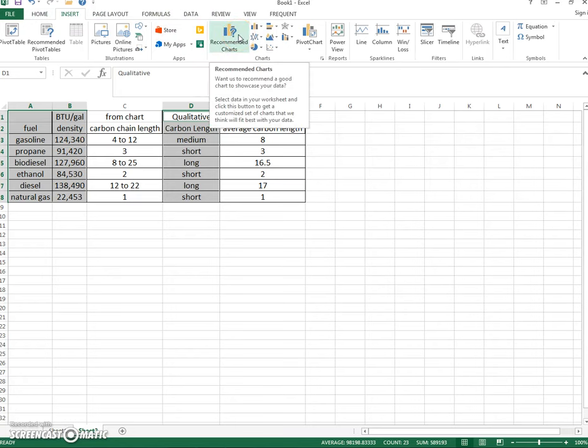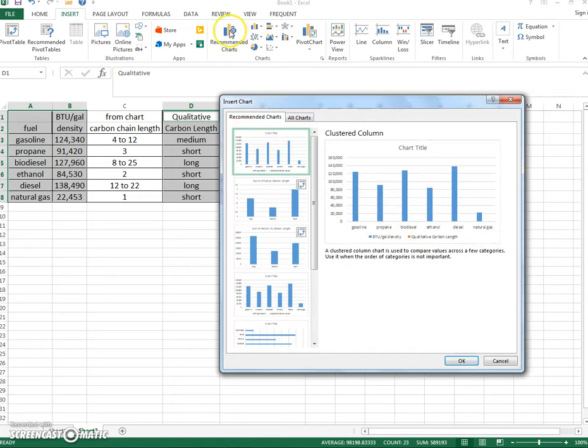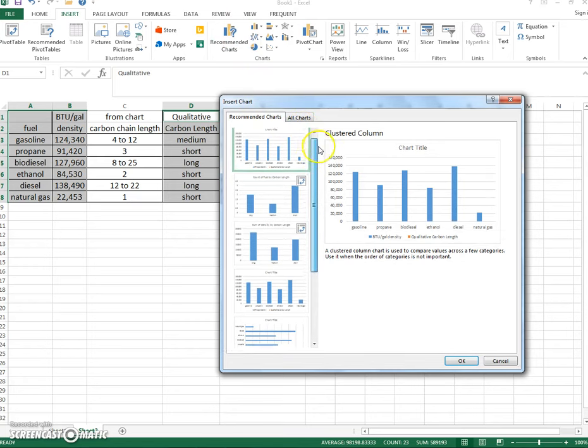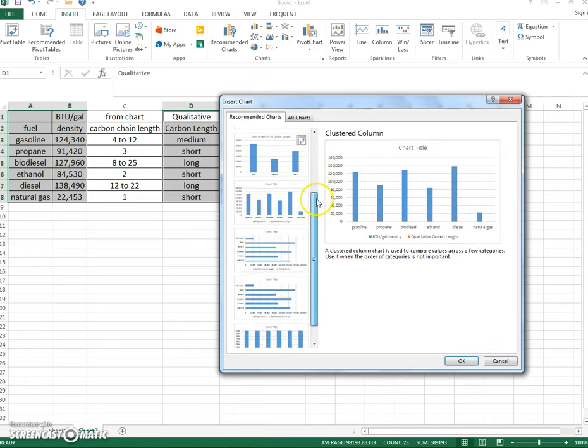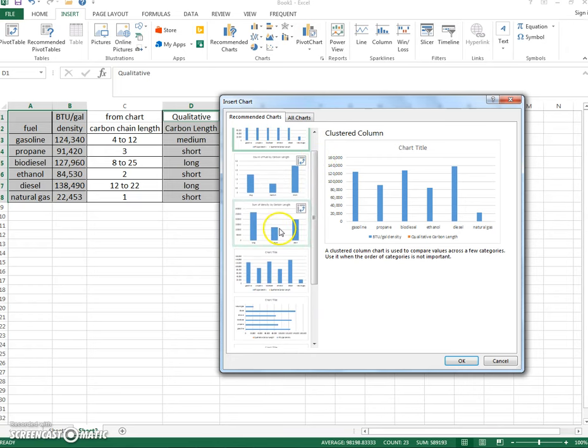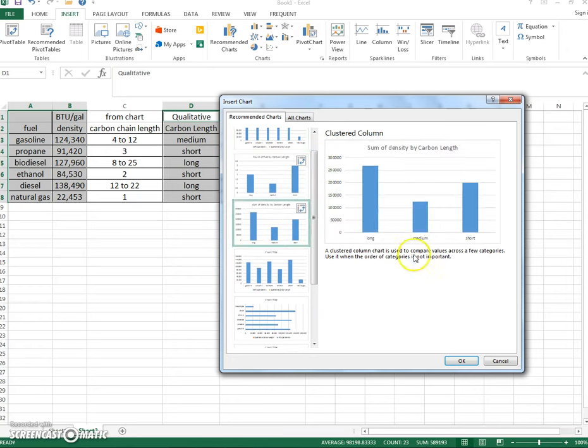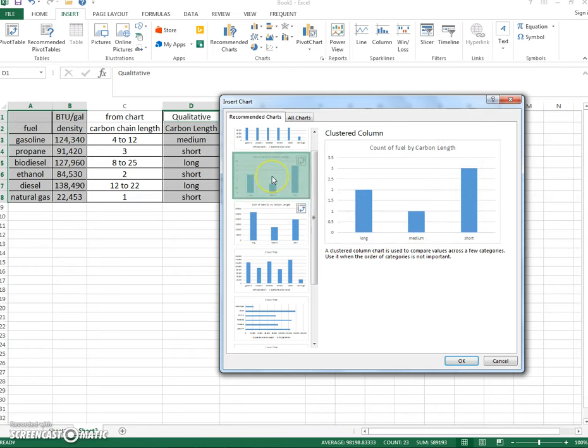Now, this was really cool in 2013. If you don't have 2013, you won't be able to do this, but maybe you will. Recommended charts will actually give you a list of different kinds of charts you could do. Now, I liked the one that showed it by category.